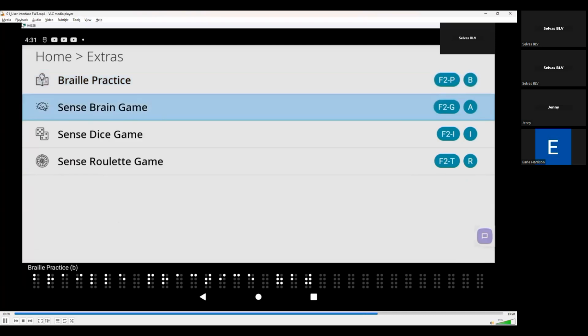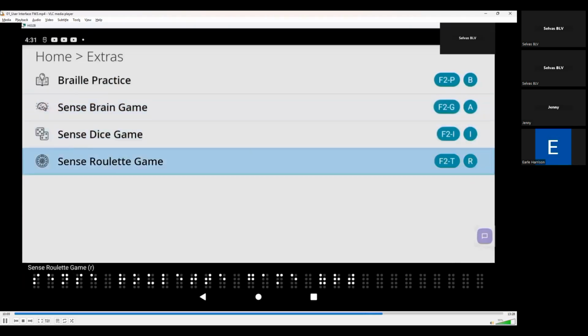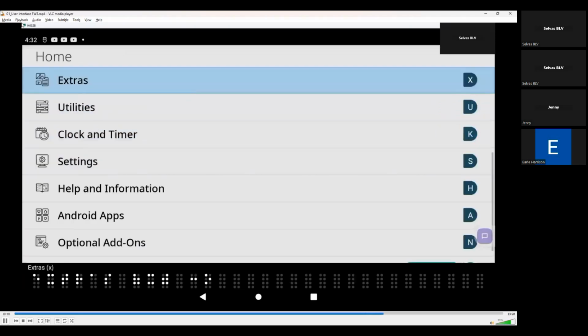Sense Brain Game. And we've got some other games in here to help promote the learning and teaching of Braille. Sense Dice Game. Sense Roulette Game. Extras. X. Okay, I'm going to go ahead and go down here.